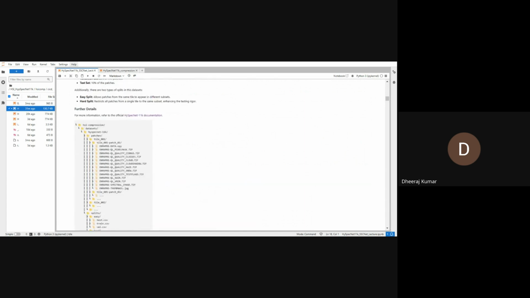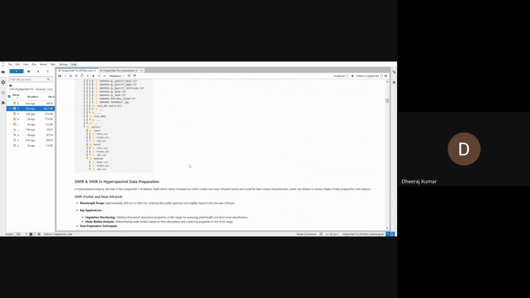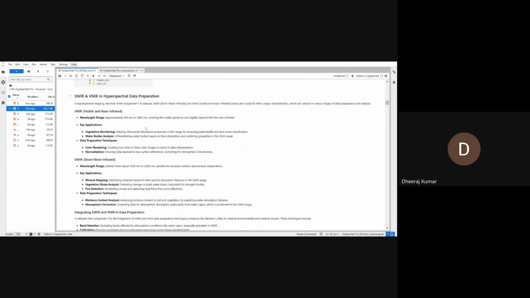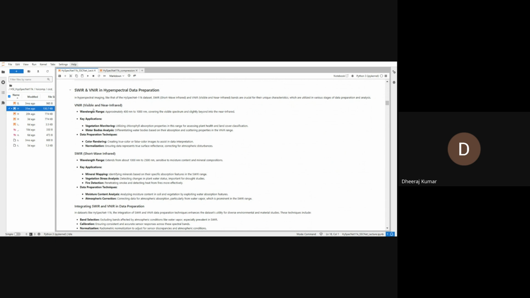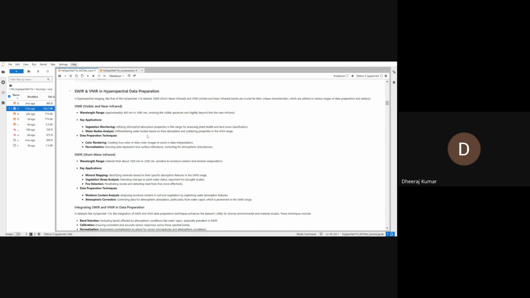So if you talk about the files, we can see here that we have different files. In this we have two files, and we will start with the VNIR file, which is visual and near infrared. This ranges approximately between 400 to 1000 nanometers, covering the visual spectrum and slightly beyond into the near infrared. This is the file which you can see over here.